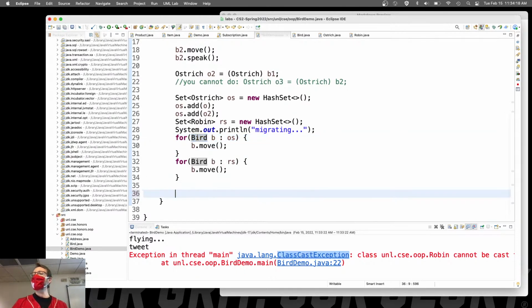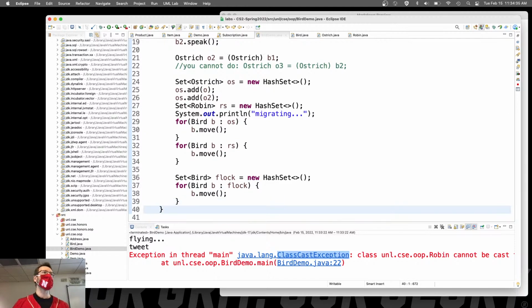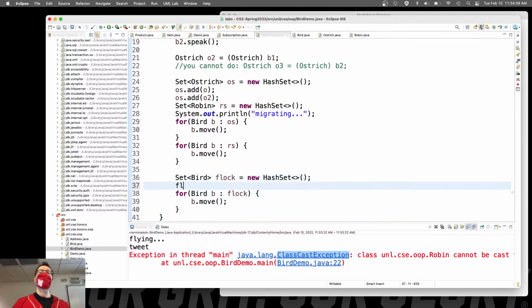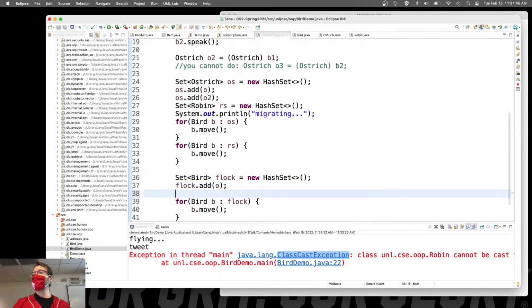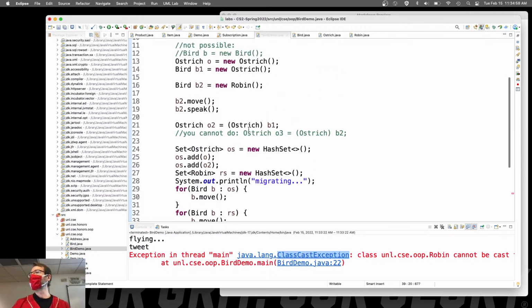So what I could do is I could create a set of birds. Flock equals new hash set. And I'll move the flock entirely. Bird in flock. There we go. Okay. Now what can I add to flock? Can I add, yeah, it's an ostrich. An ostrich is a bird, right? This is an is-a relationship. Flock dot add O2. Still a bird, flock.add, what did I call it? B2? There we go, B2.